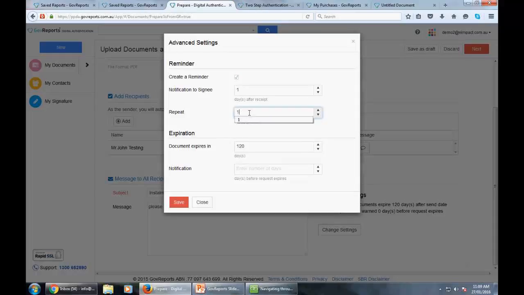So it will send out the notification one day. The clients will get the email, the reports today, but then it will send a reminder tomorrow and repeat every day. So it's basically how you want to set it.